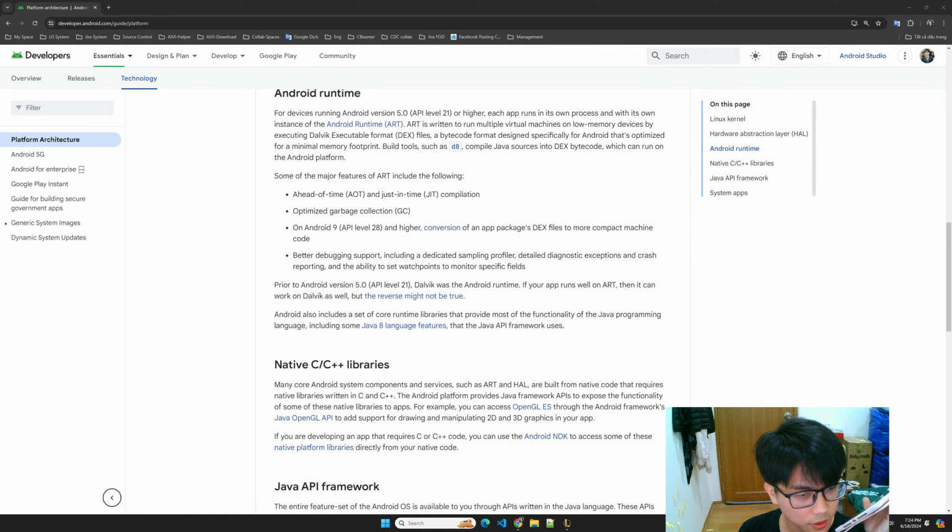Okay, as I know, in the native C++ library, we have some service. Simply put, we have some C++ service running on Android, right?